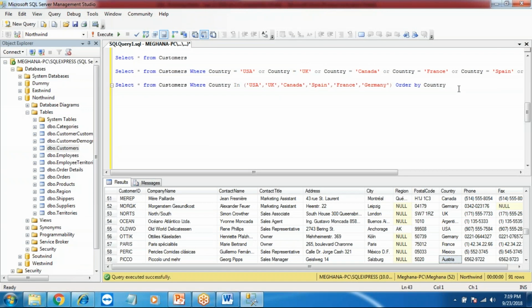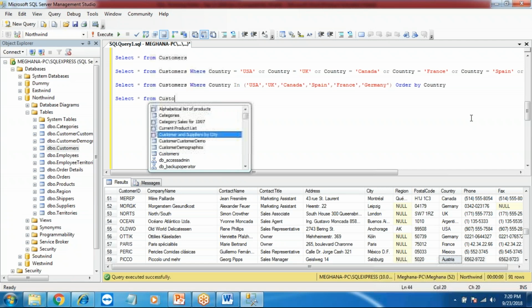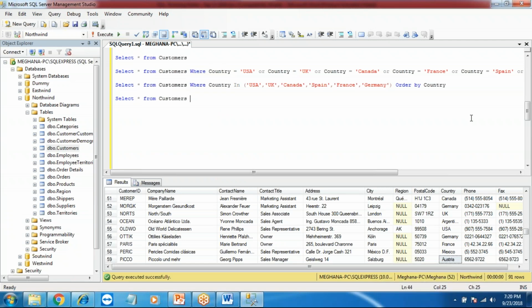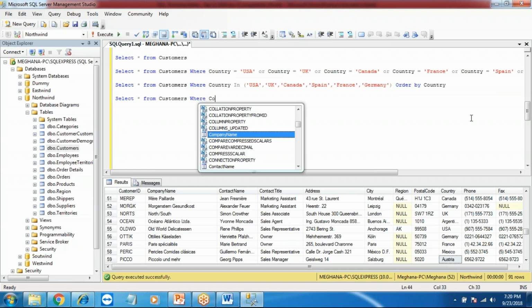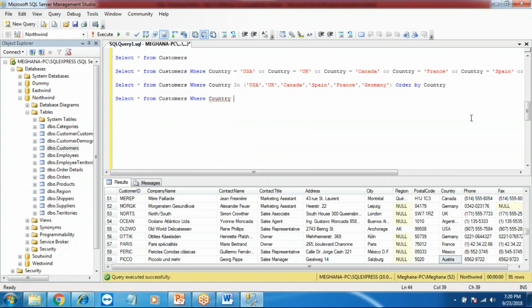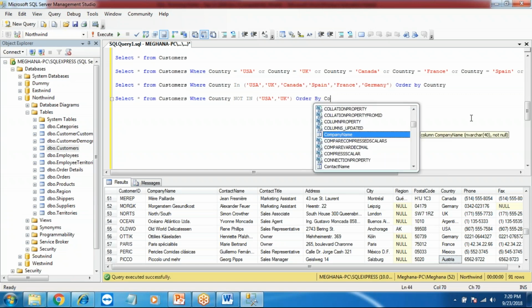So when you have a condition where what you want to exclude is less than what you have to include, then you can write a query like this. Select star from which table? Customers table, where country, instead of in, I will use not in. Where country not in, what all countries I don't want in my result? USA, UK. Let us do order by country, just to see the result.